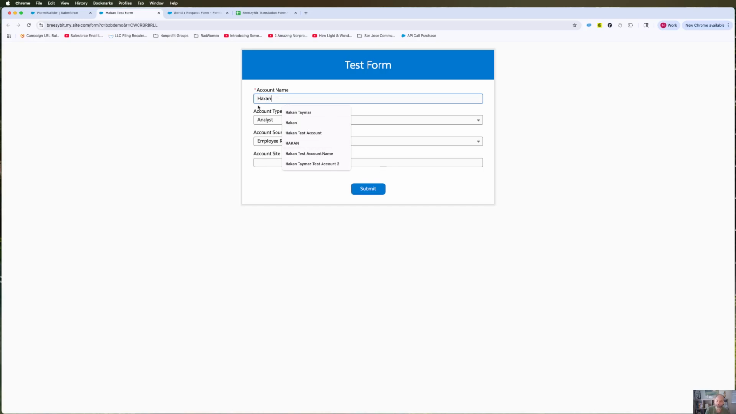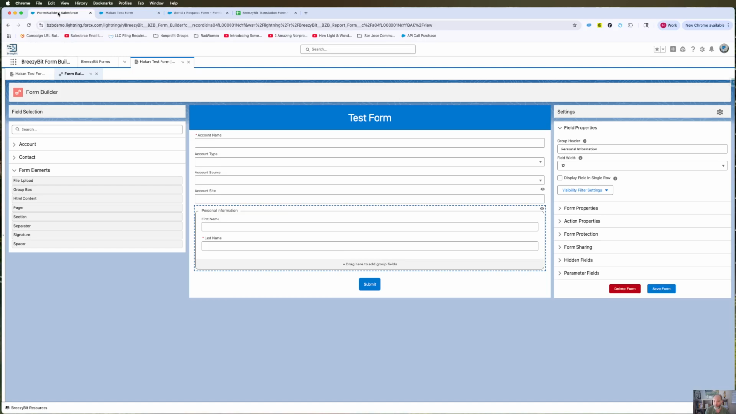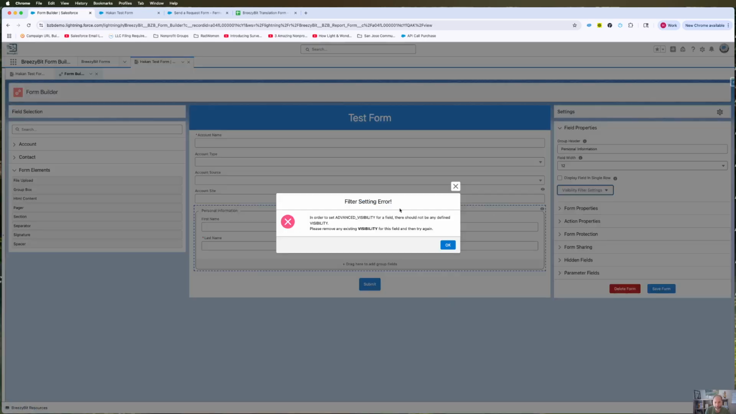You can use really complex logic to make things conditionally visible, either a group of elements, group of fields, or individual fields. You can do all of those things. And in addition to these, if you have something super complex, and you want to make some things visible based on some other objects' fields that are not even on this form, we also have the advanced visibility filter.